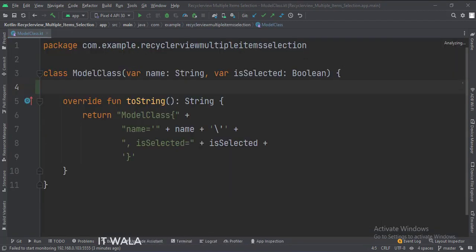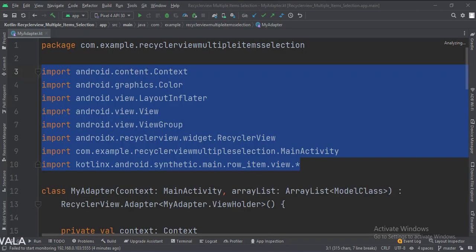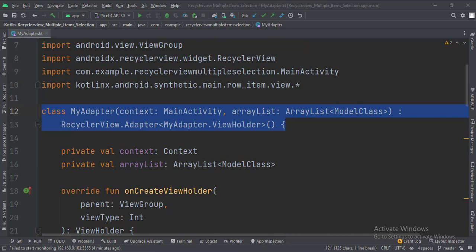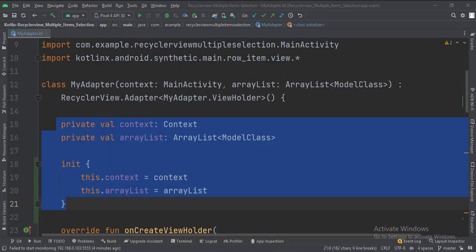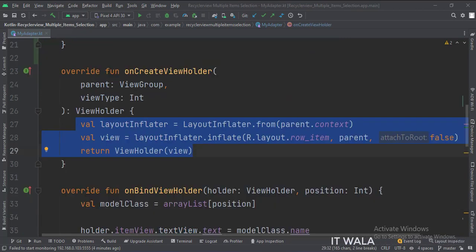This is a model class with a string variable and a Boolean variable as the data members. These are the imports. This is the adapter class. These are the data members, and this is how we initialize them. In the onCreateViewHolder function, this is how we inflate the row_item.xml file.